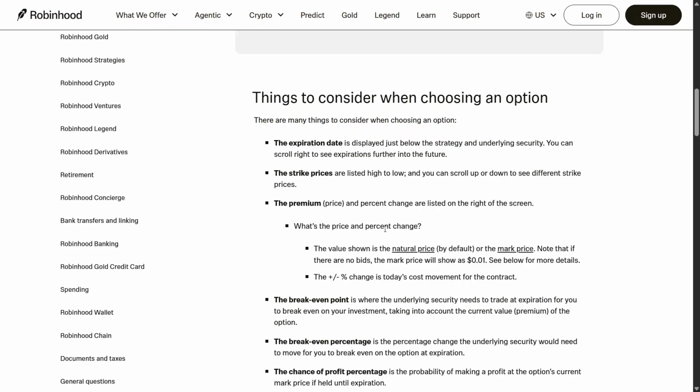Next to each contract, you'll see the option premium. This is the current price of the option contract. You'll also see the percentage change, which shows how much the option's value has increased or decreased during the current trading day. Tap on any option contract to view more details.